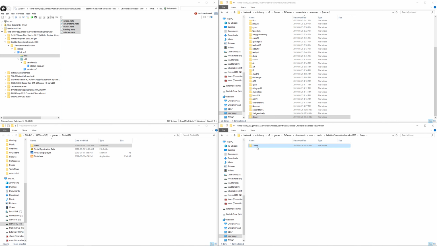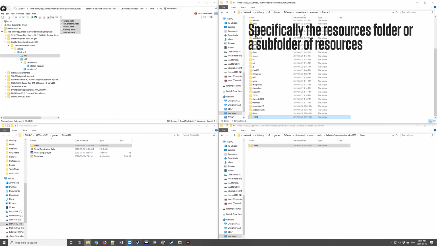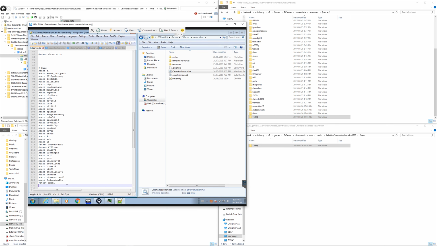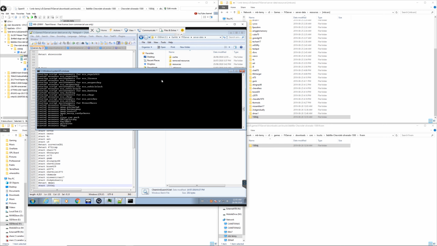Go up a level, and I copy this into my FX server folder. Then we'll head over and modify the server config file so that it loads it. Save the server config and launch the server. And you'll see at the very bottom, the last one that loads, since we put it in at the end, is the 1500 DJ right there.